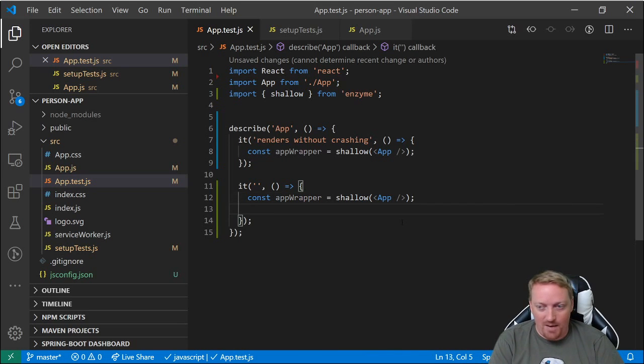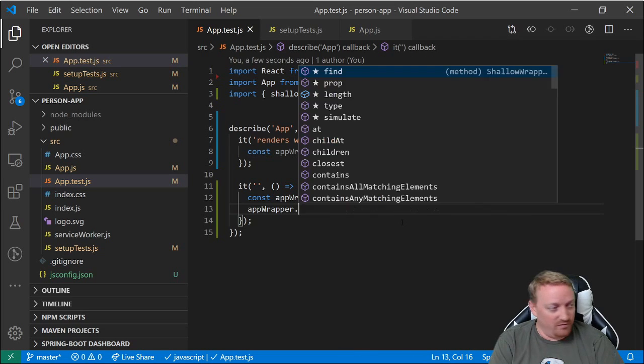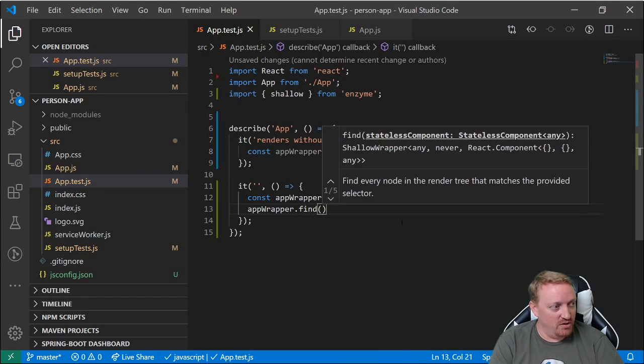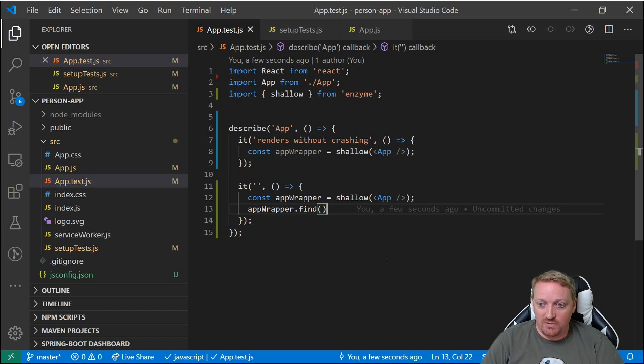So there's my app wrapper. Then on my app wrapper, I'm going to find. There's a special function called find that comes with our enzyme, right? That allows us to pass in a component that we want to find on the app component. So we're saying, I'm wrapping up the app component, and then I want to find on that app component another component. And I can pass in what that component is.